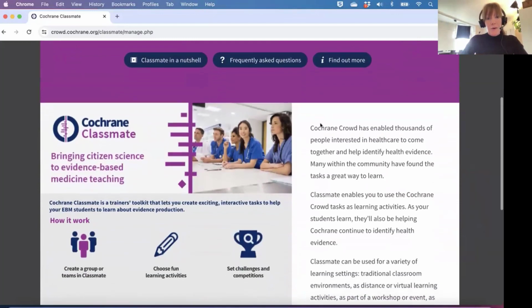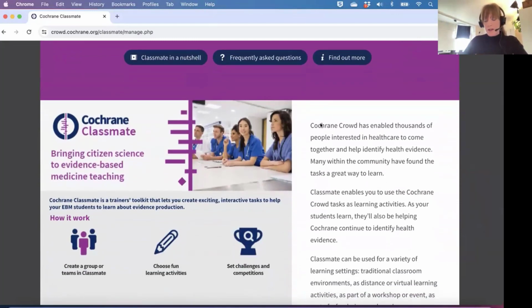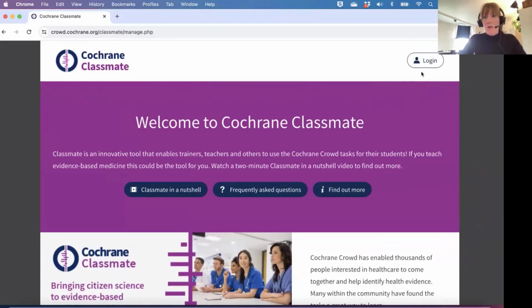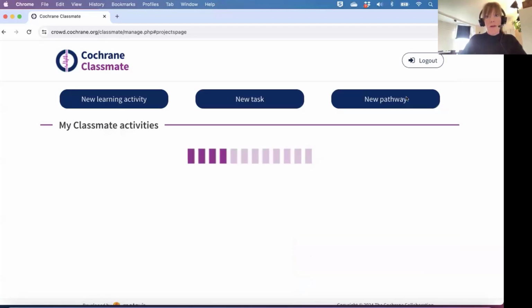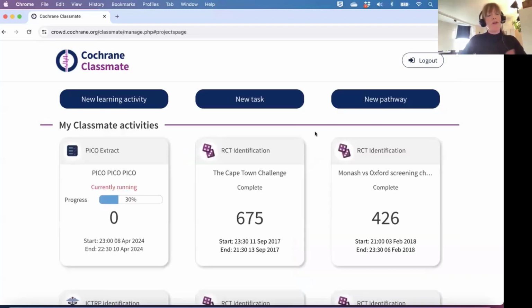And like all Cochrane systems, in order to use it, you need a Cochrane login. And you can just log in at the top. If you don't have a Cochrane account, that's not a problem. You can just create one. They're free. It takes a couple of minutes to do it. I do have one, so I shall log in. And once logged in, it will take you to your Classmate dashboard.